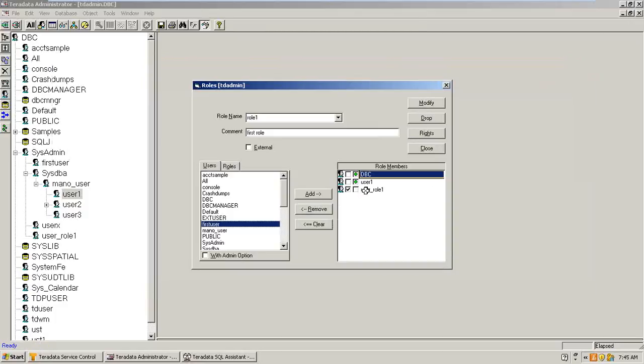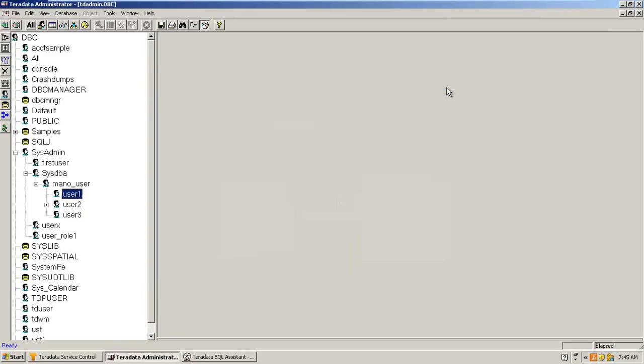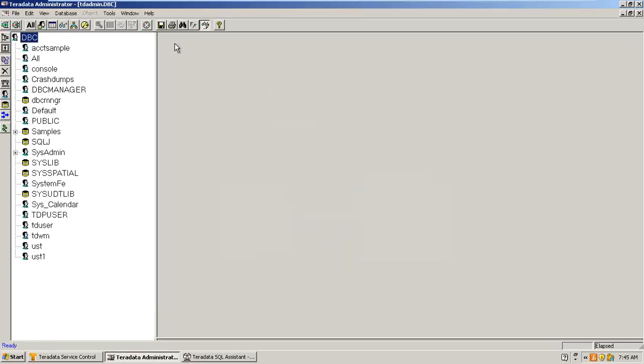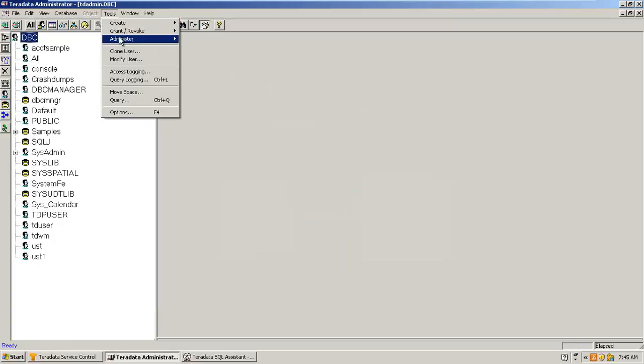So that first user would also get the access. Directly it won't show here because it is the ODBC client. We have to refresh so that it will fetch the fresh data again from the DBC tables. So we have to refresh it. And see.